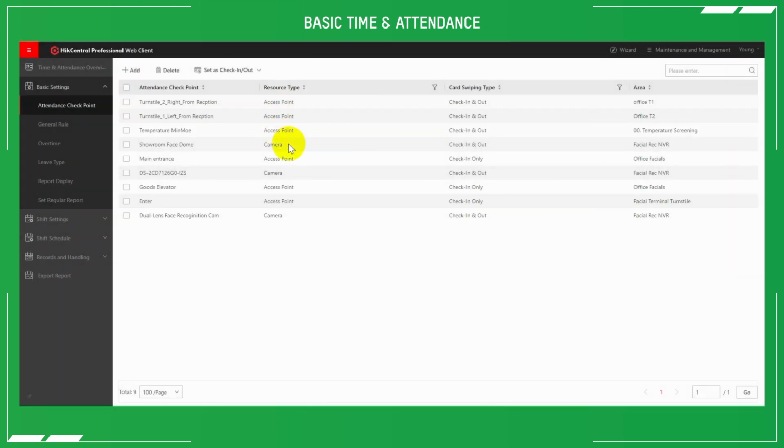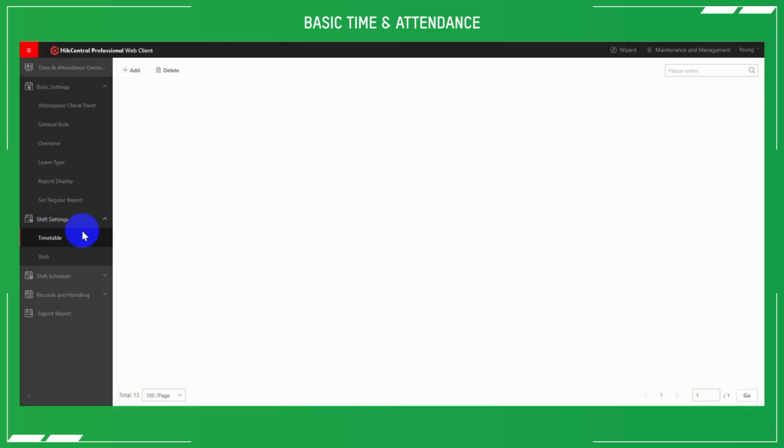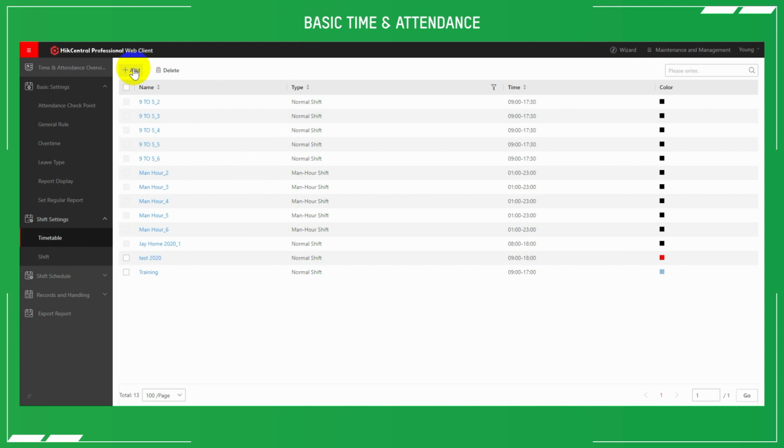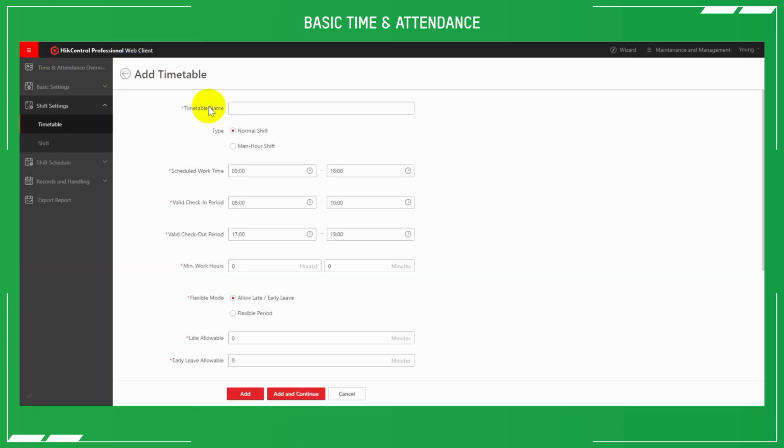Back on the list we can see which devices have been assigned those check-in and check-out particular credentials. We have here some which are check-in only and others which are check-in and check-out. Next up on the shift settings, we'll check our timetables. Here are some predefined timetables, or we can add a new one. We can select either a normal shift or a man-hour shift.